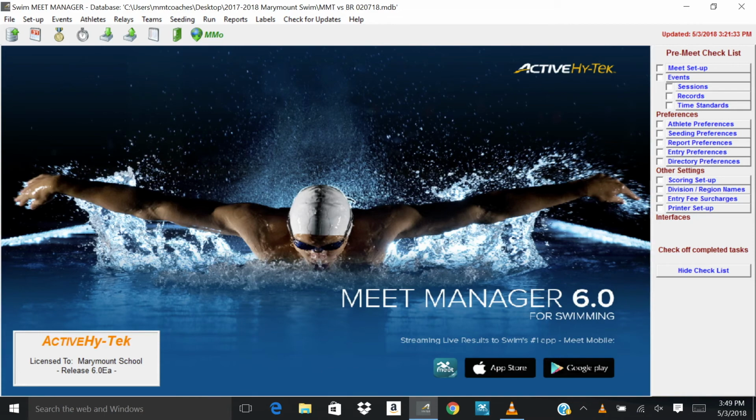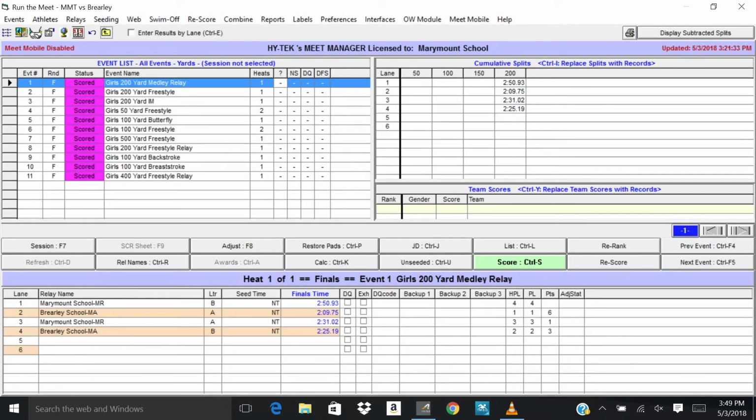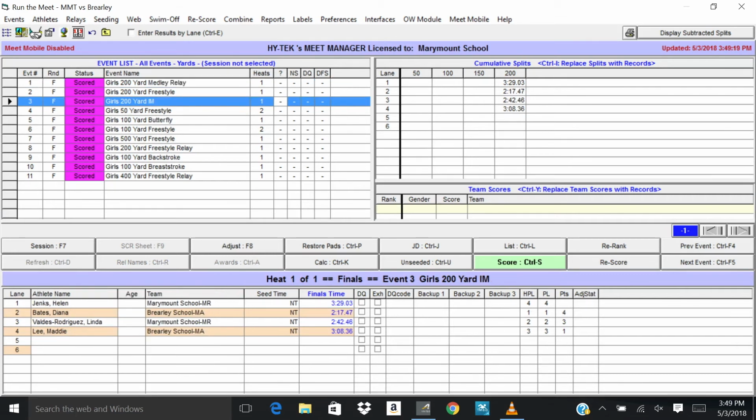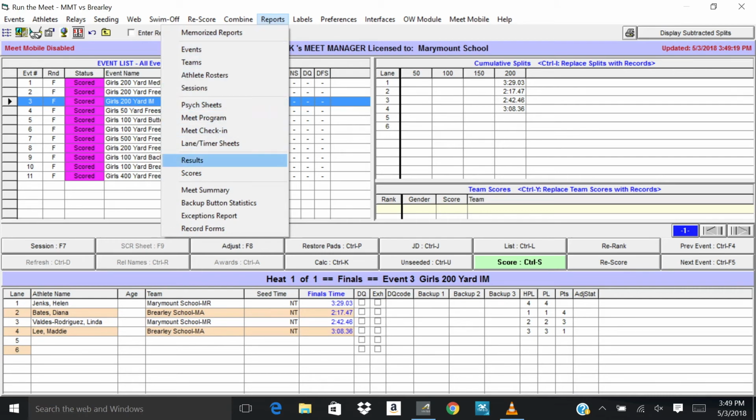Okay, so now I've opened a different meet that's already completed. This is the Marymount versus Brearley meet. So if I go back to run, now I see that all of the events are scored, the times are entered, and the scoring points have been distributed. So to finish up, I need to go to the top menu where it says Reports. And I click on that. And then I want to go down to Results.